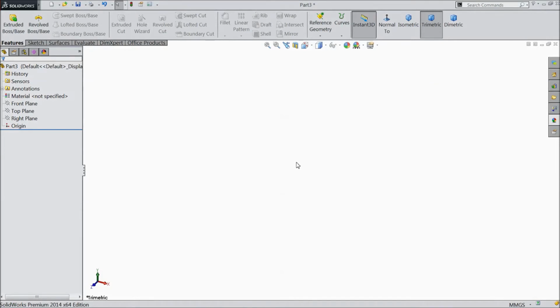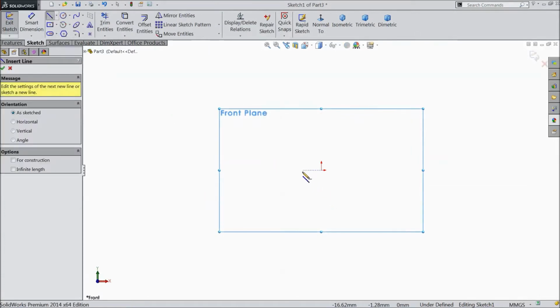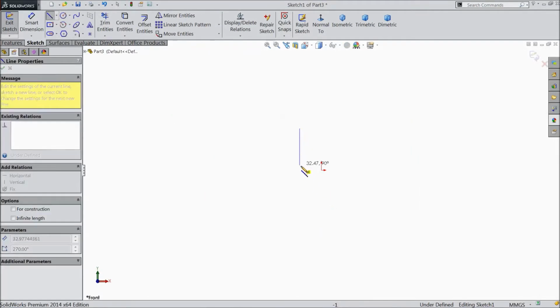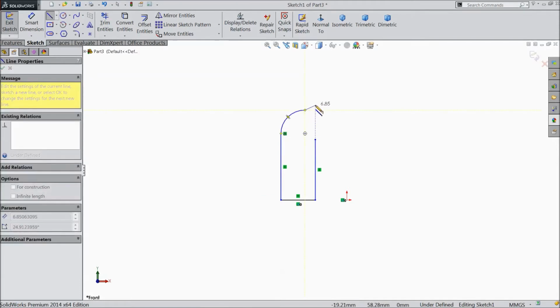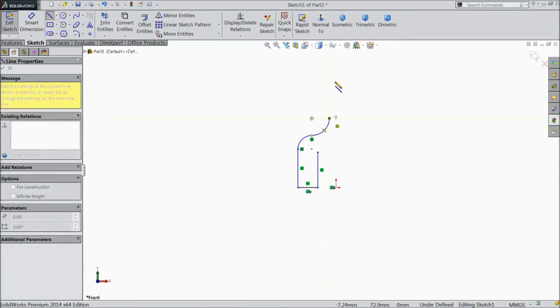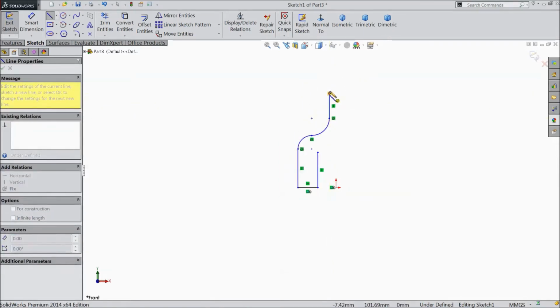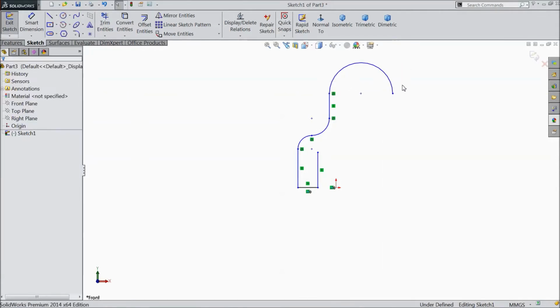Today we are going to sketch a pivot for our tractor project. Let's start. Choose top plane, sketch, select a line, draw from a line. Okay. Then take it back and draw again one little up, then draw a half circle there. Now exit from the line.